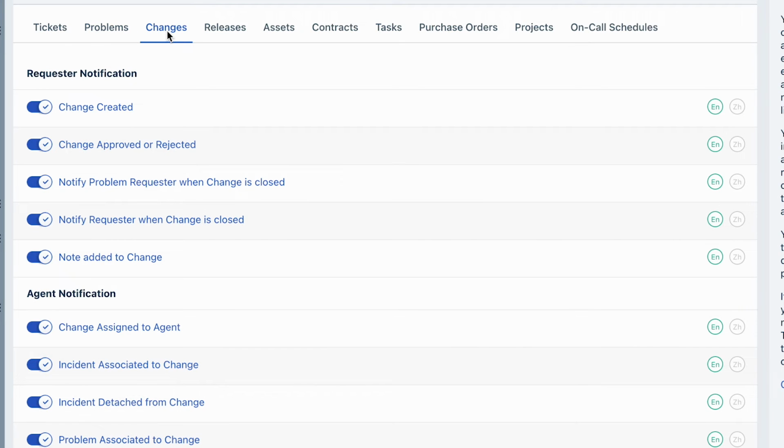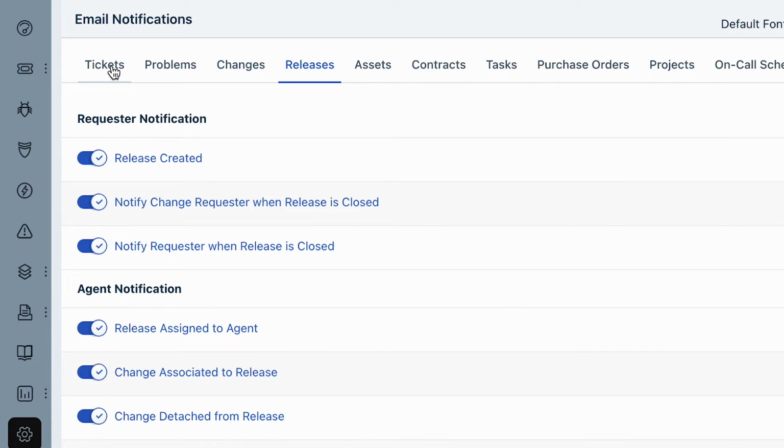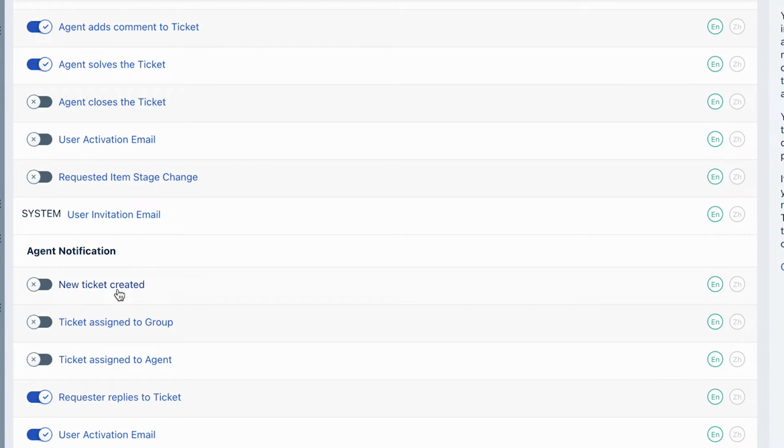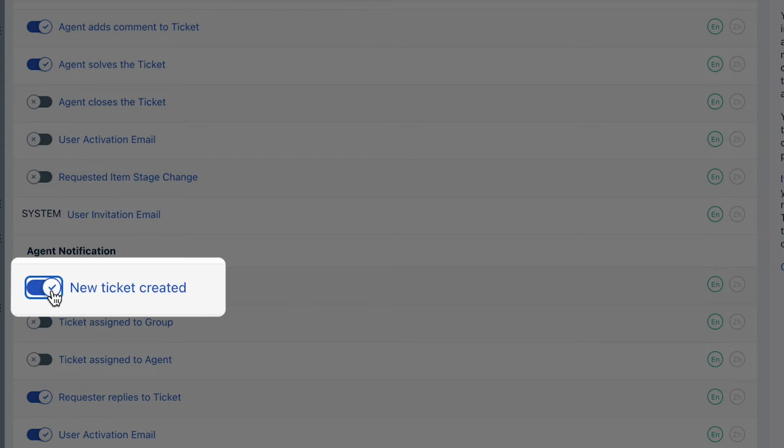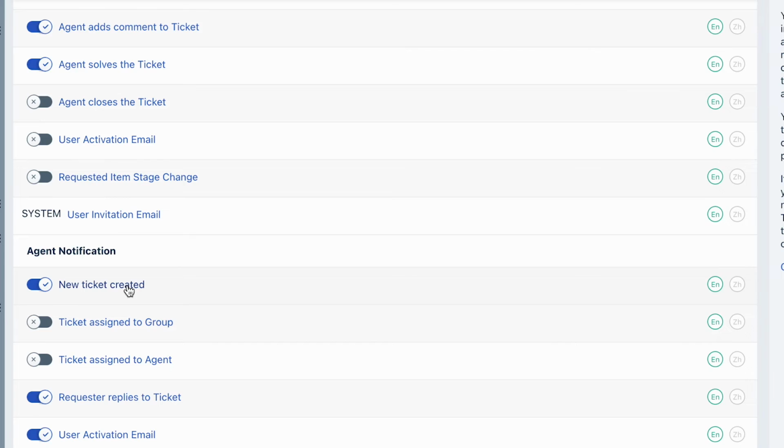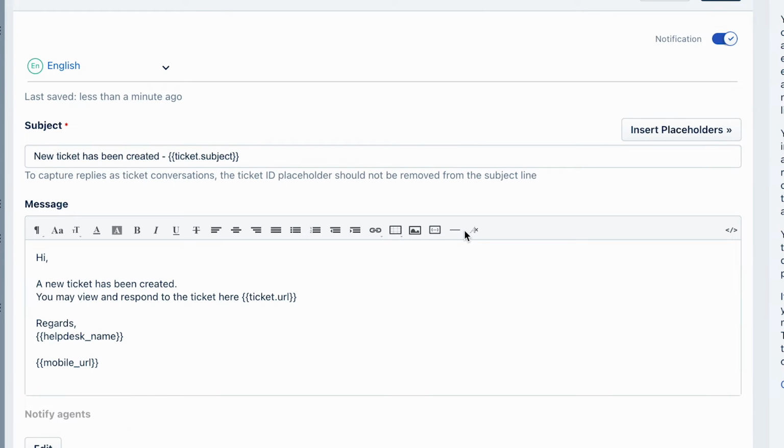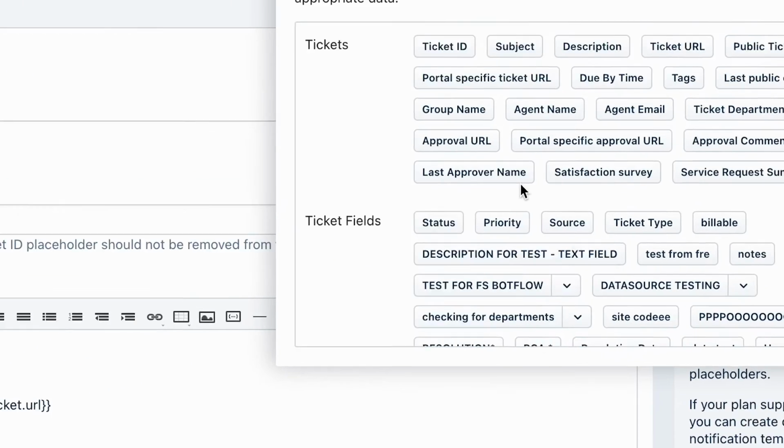If you wish to notify your agents when a new ticket is created in your service desk, navigate to the Tickets tab. Under the Agent Notification section, turn on the toggle button next to the New Ticket Created Notification to enable it. Personalize the content of your email notification using dynamic placeholders by clicking on the Insert Placeholder button.